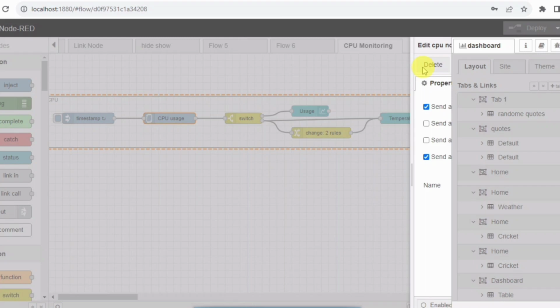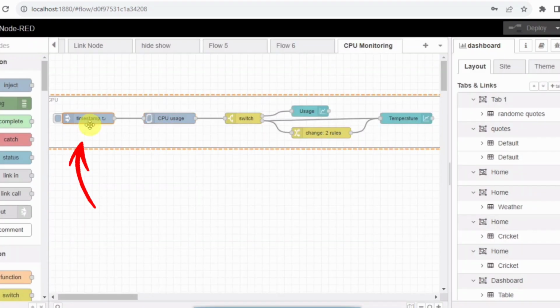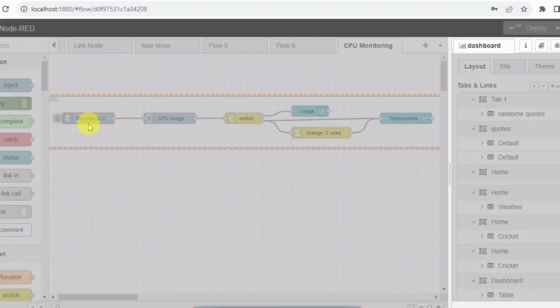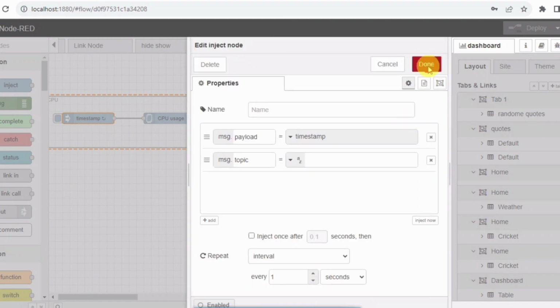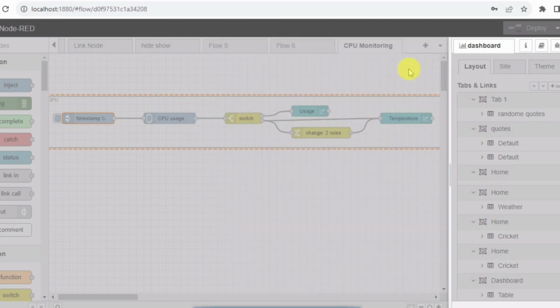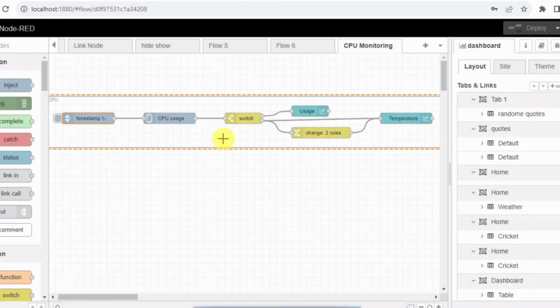Next, we have an inject node. This node generates a timestamp and sends it to the next node every second. It acts like a trigger for our CPU monitoring. So now let's talk about the CPU node. This node represents our CPU and receives the timestamp from the inject node. It fetches the CPU usage and temperature data and passes it on.